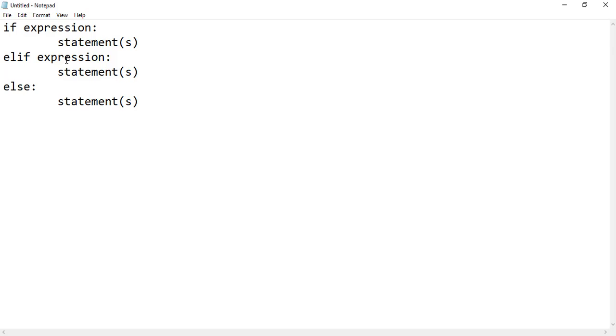If this expression is true, then it will move to these statements, and even if both of these statements are not true, then it will move to the else statement. Now we'll see a sample program to understand it better.